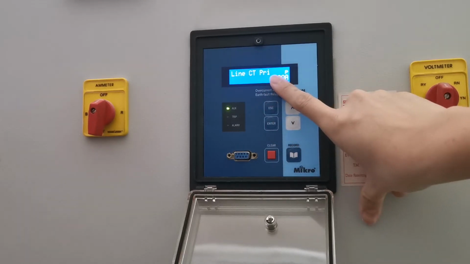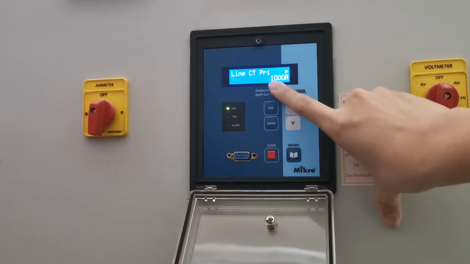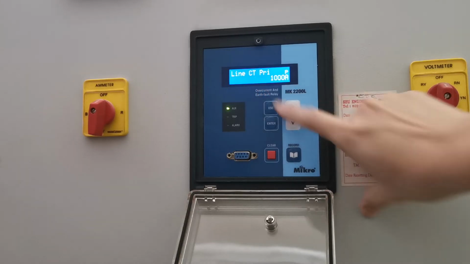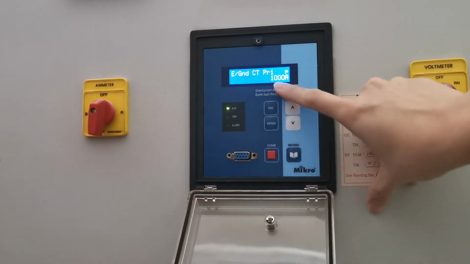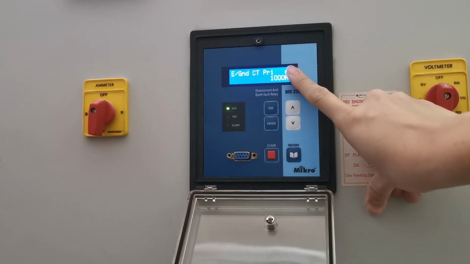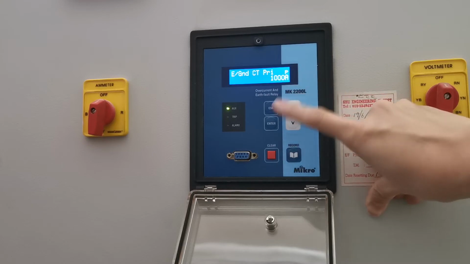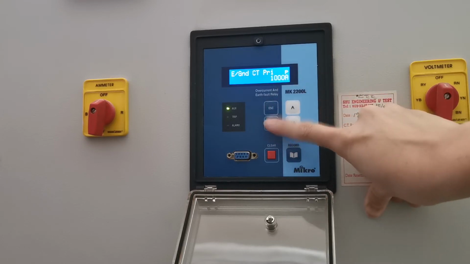CT ratio, for example, in this case, now the CT ratio is 1000 M, so you can set to 1000 M. This is line CT primary. So for the afford CT primary is also set to 1000, so that when the display in the front there, it will show you the primary current. So this is already set to 1000. If you wish to change, just press enter and change it.